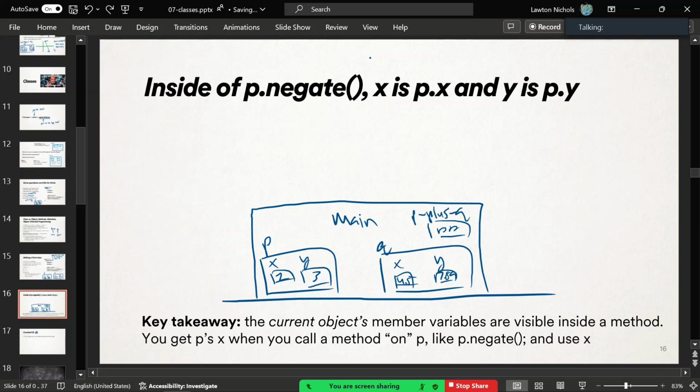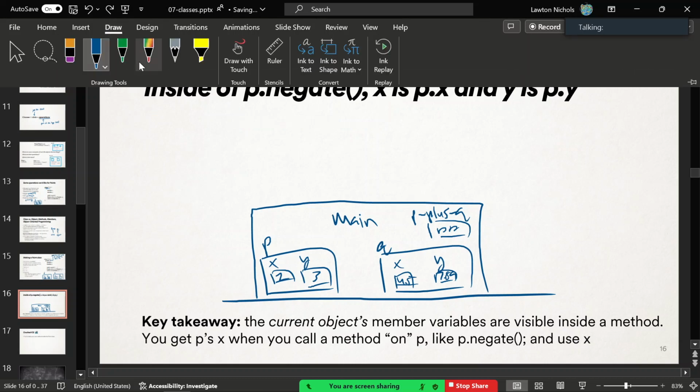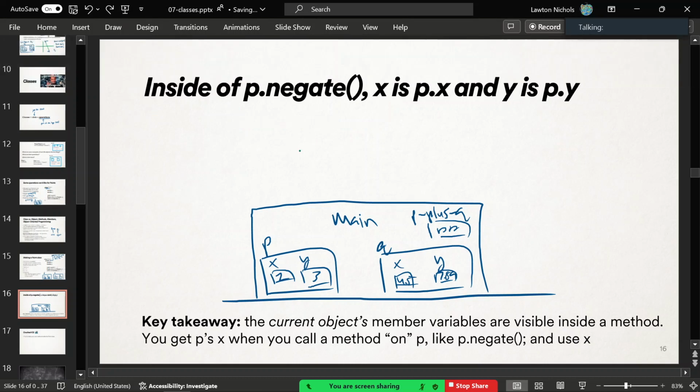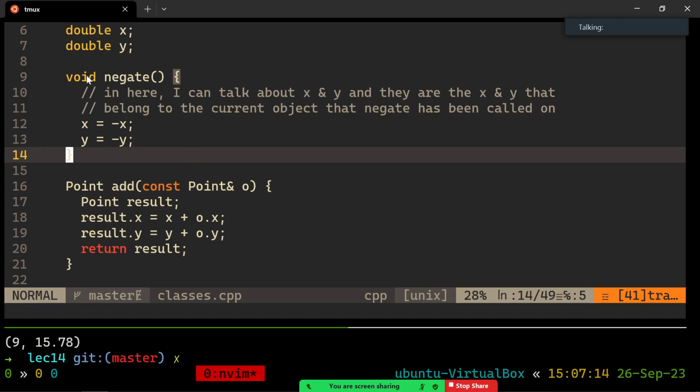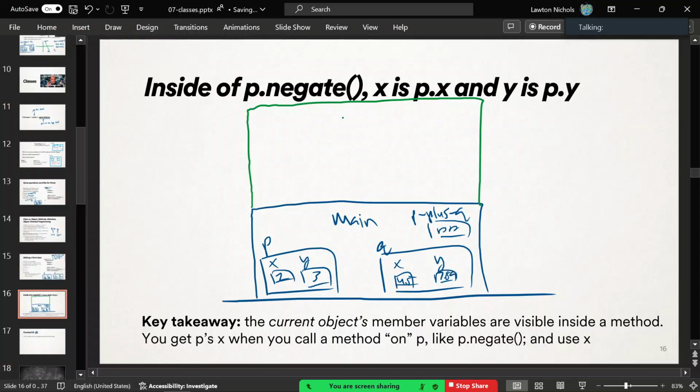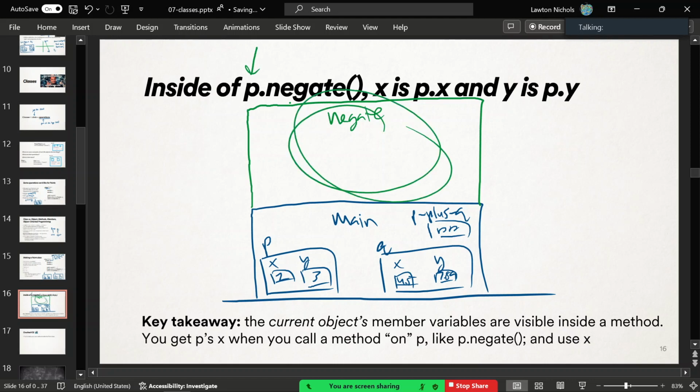And so what happens, again, I'm going to draw everything that negate has access to in green, similar to reference parameters. When I call P dot negate, here's what happens. We jump up to here, the negate method's body, so it's still just called negate. Kind of looks like a function call, but it's a method call. All right, we're acting on P, and so inside of the body here, everything that's green is what negate owns. Whenever you say X, you're getting P's X.